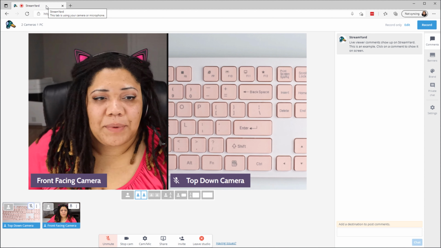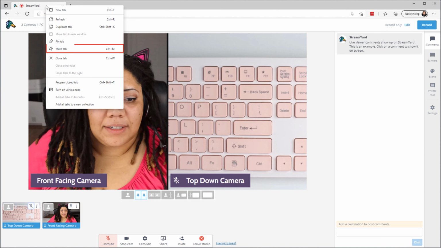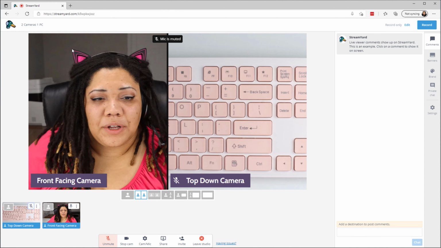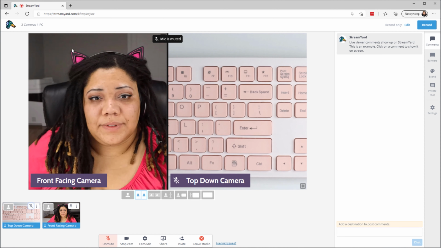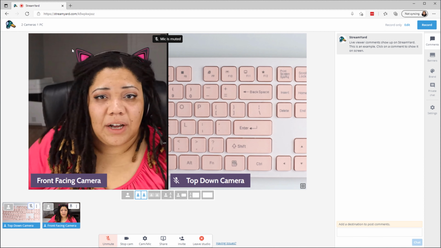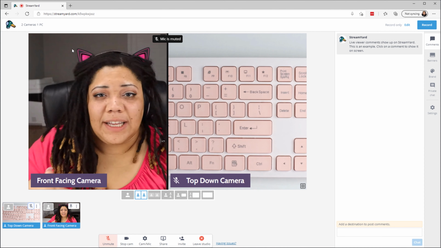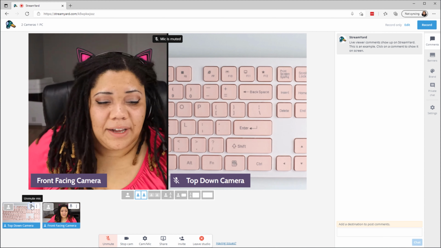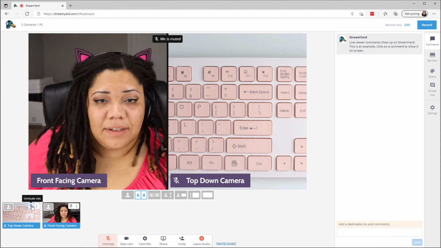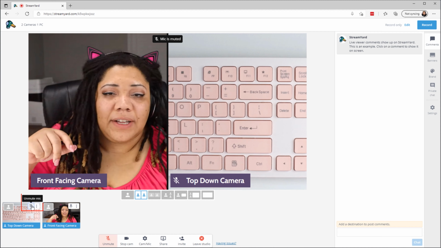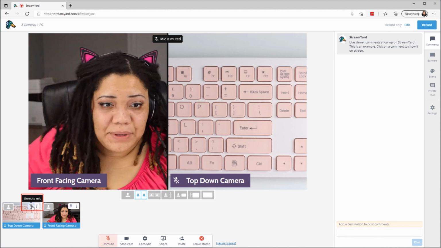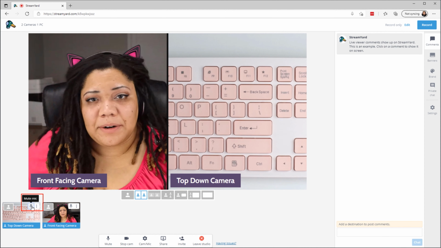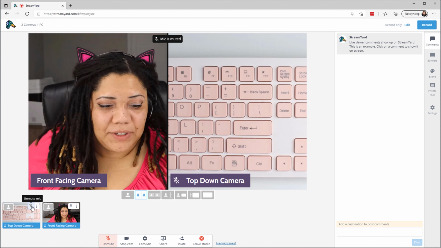And I'm gonna right click on the tab and I'm gonna choose mute tab. Okay, so now the echo is gone. There's only one person talking and I cannot hear myself. If I unmuted this one, but just left the whole tab muted, I'll be able to hear myself. So you need to do both.